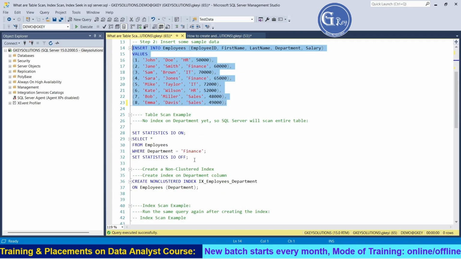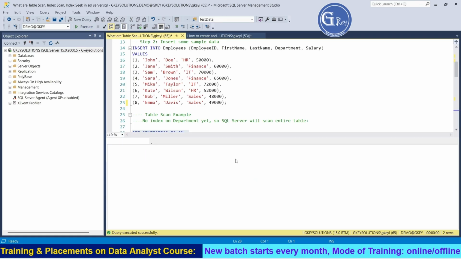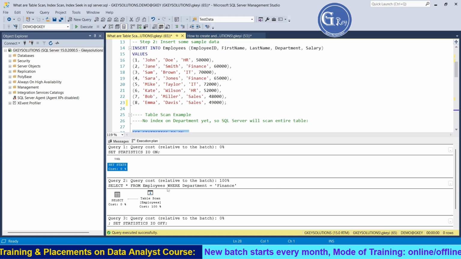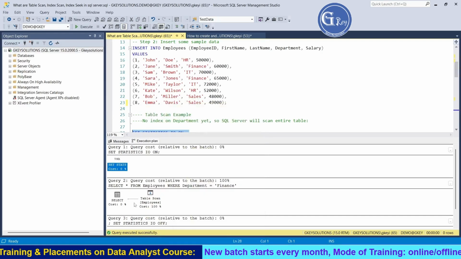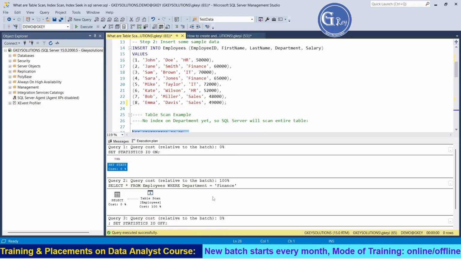Coming to the table scan here, we are executing this query with set statistics IO on, select star from employees where department is equal to finance, set statistics IO off. We are executing this query, and let's see the execution plan. Set statistics IO on has started the statistics, and it has given this kind of output here. In the execution plan we can see the table scan here. Why? Because no indexes are created, and even the primary key is not created on the table.